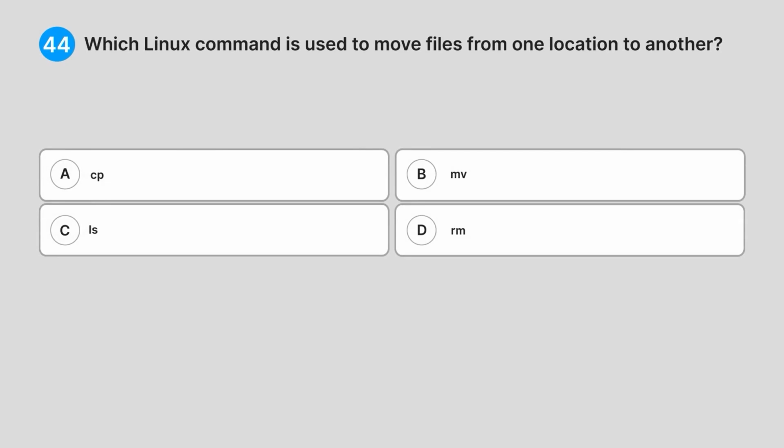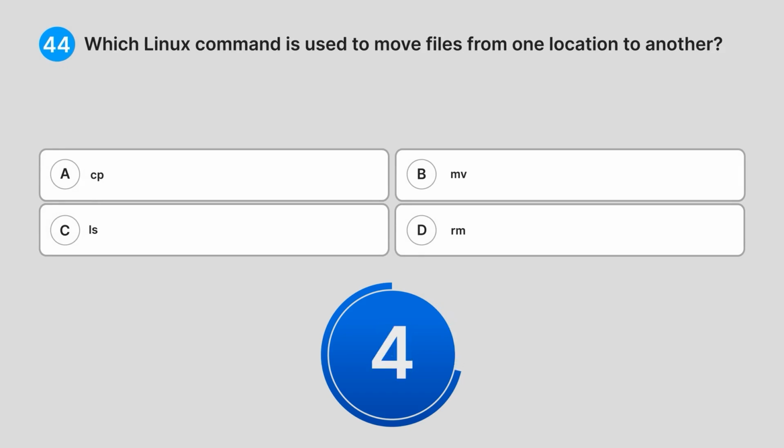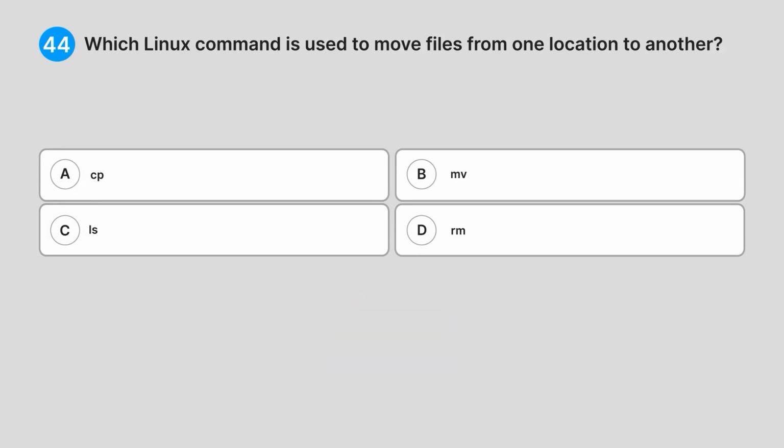44. Which Linux command is used to move files from one location to another? A. cp. B. mv. C. ls. D. rm. Do you know the answer? Correct answer, B. mv.